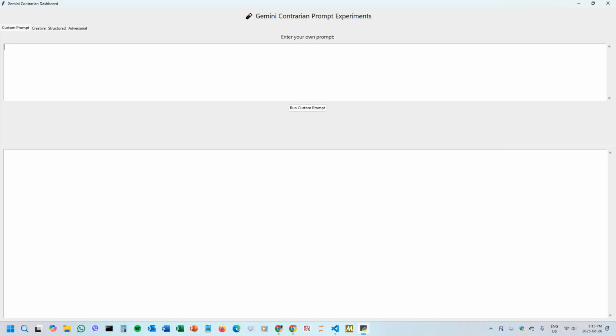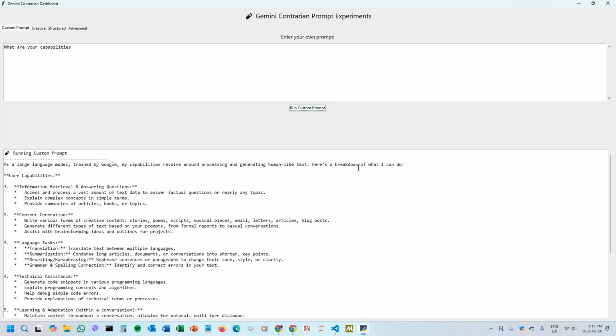So my classic one is, what are your capabilities? And then we'll do run custom prompt. Probably would want to add a bit more feedback to this because it's doing that thing where you press it and you don't know what it's done. So yeah, definitely feedback is good. So there we go, running a custom prompt. Now one thing it doesn't do is tell you what's going on under the bonnet, but of course if you've written or created the code yourself, then you can see that.